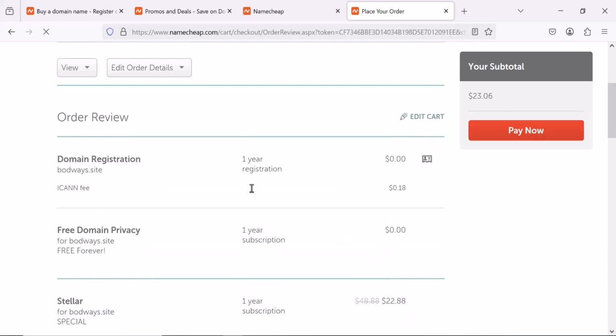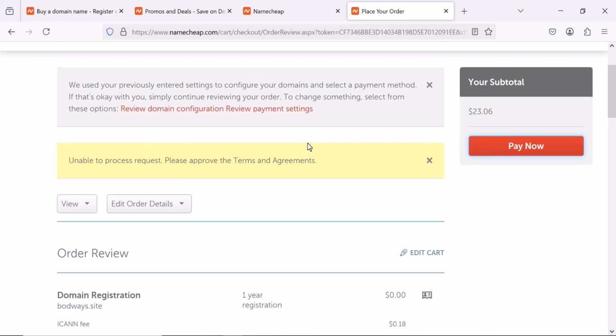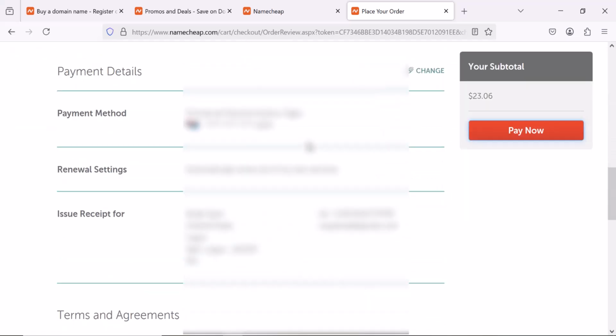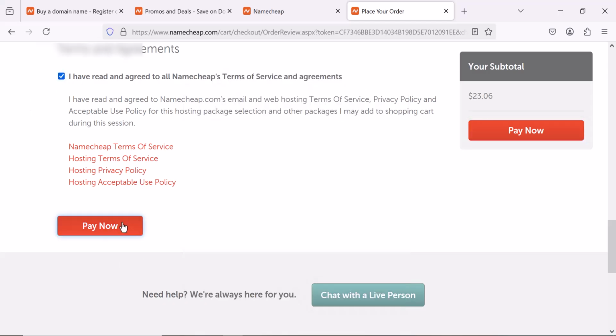So after that, you come to this phase where you check all what you have purchased to make sure that everything is what you want, and then you can click on pay now. So it says I have to agree to the terms. So you want to scroll to the bottom of the page, and then you want to agree to the terms, and then you want to click on pay now. So we should be good now.